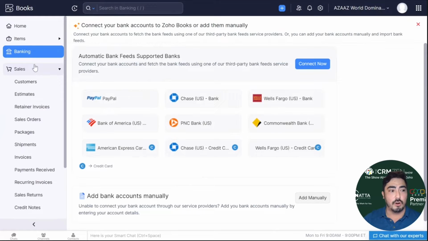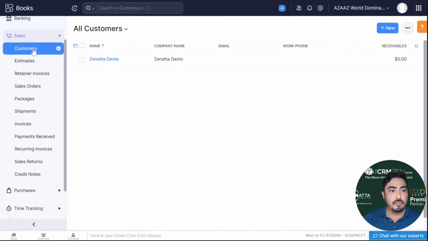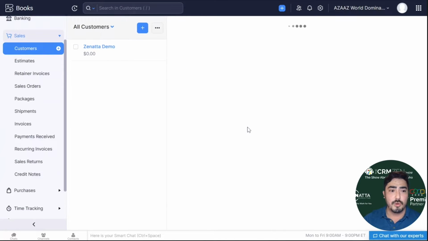Up next, we have our sales side of things. Starting off, customers. You can add your customers in here. We have our estimates, retainers, sales orders, packages, shipments, invoices, payments, recurring invoices, sales returns, and credit notes. We'll be going into this in a little more detail at the end of the video with the sales order process.